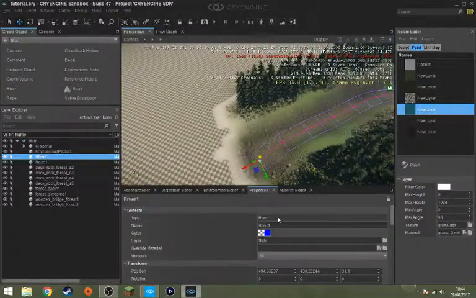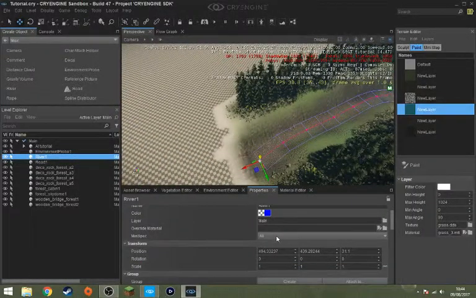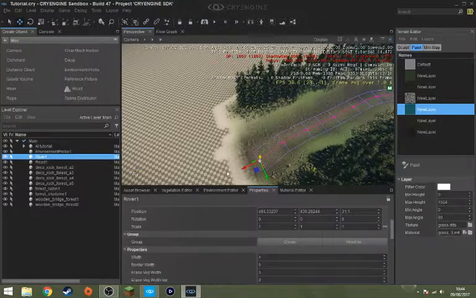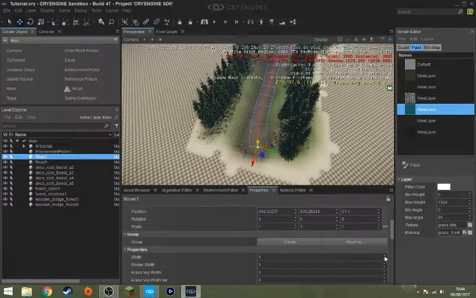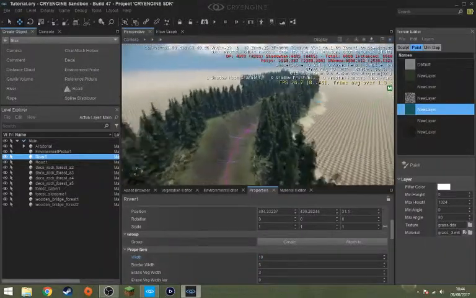Next, go into properties, and here you'll notice there is a width. So you're going to increase that until it covers everywhere across your river. Go for 10 for now. Let's have a look. That should cover everything.